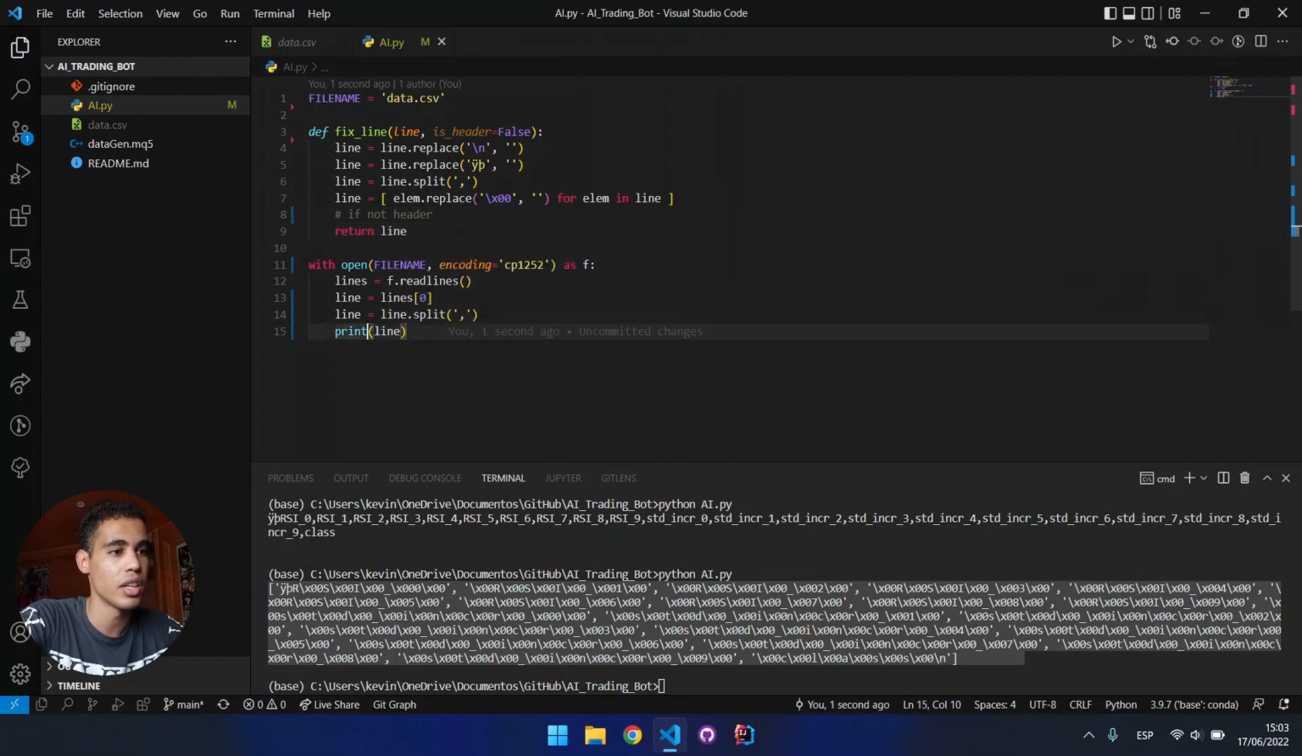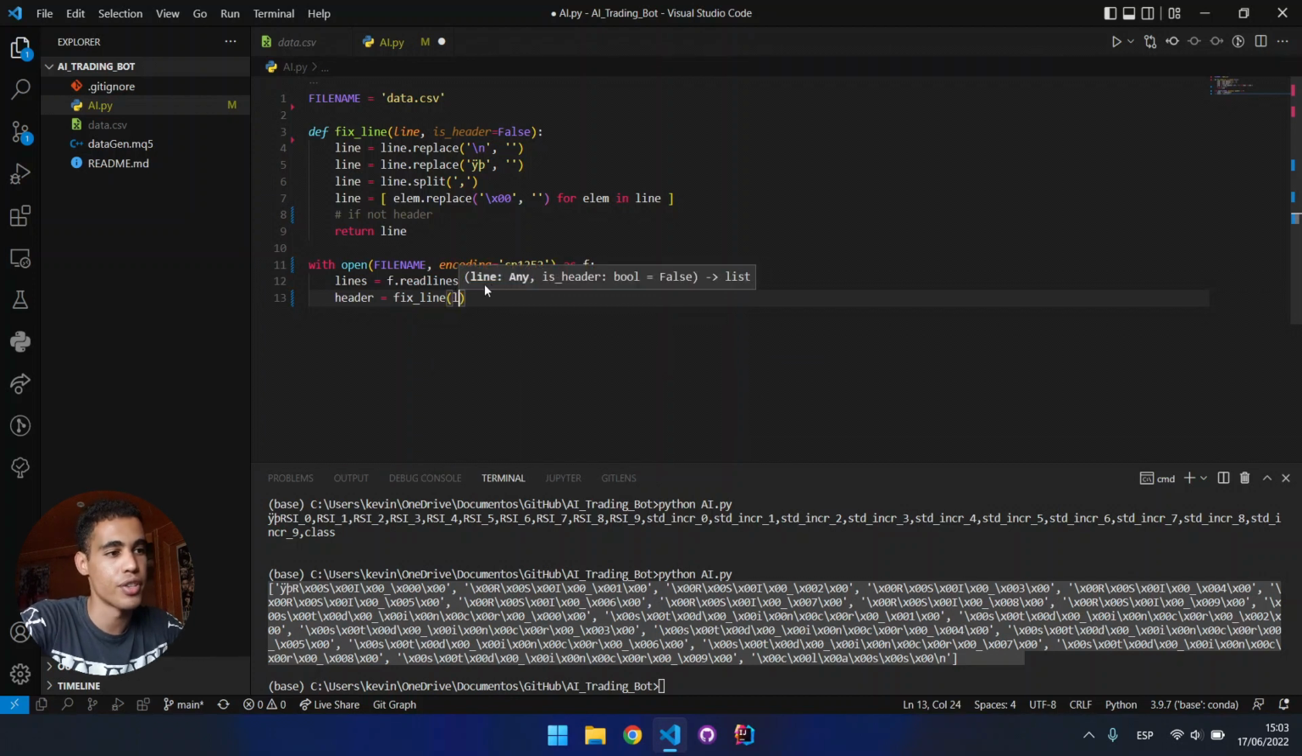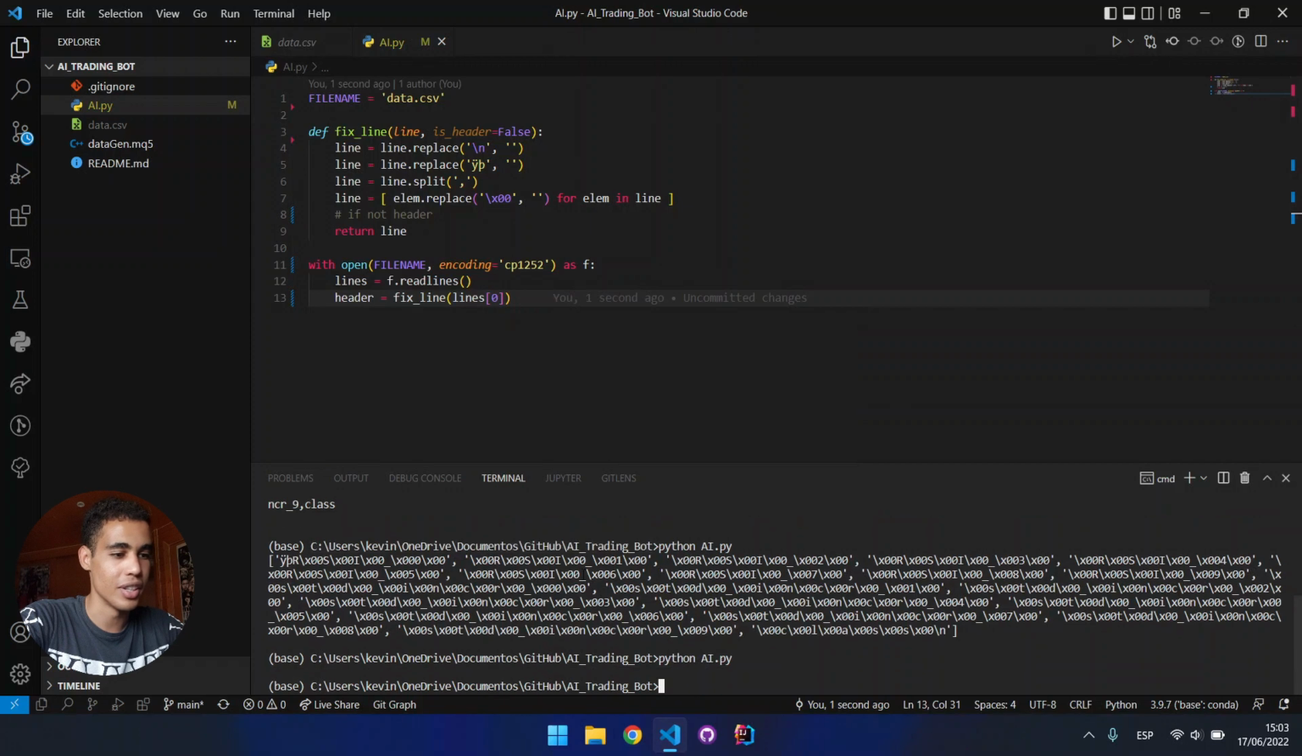Return line. And here we are going to say that the header is going to be equal to the fixed line. Well, the first fixed line. So here we put a 0. Perfect. And let's try. Let's see what happens.